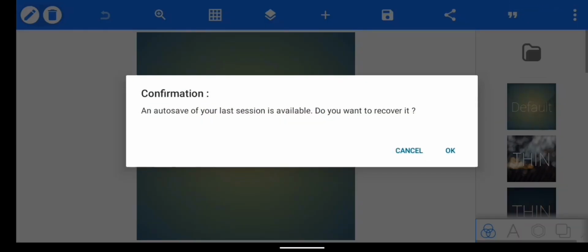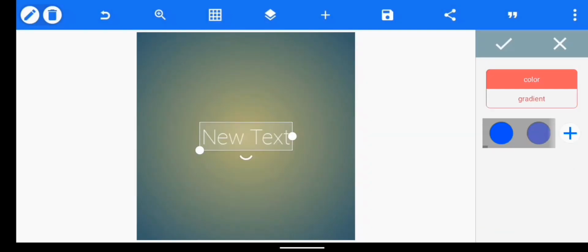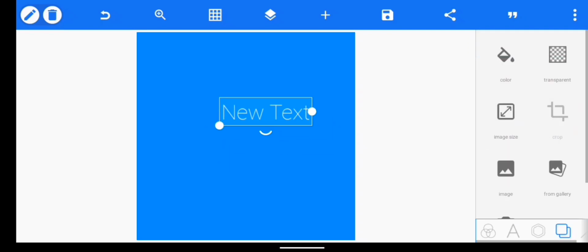Let's start. How to make a social media post design in Pixellab software. At first, open Pixellab software on your mobile phone, and then select a perfect color. I need blue color. And then delete the text box.